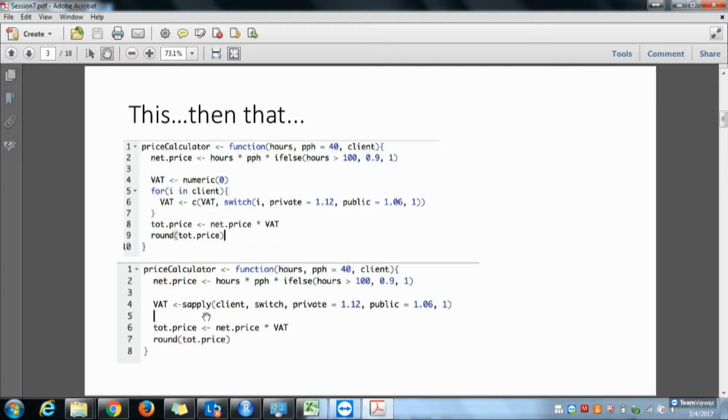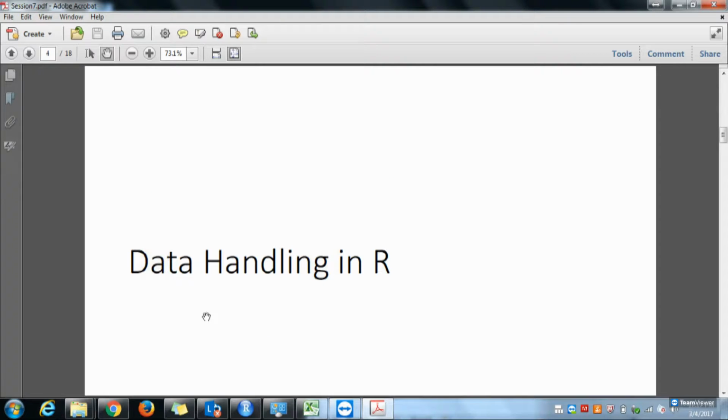In the real world we do use apply and mostly sapply, and sometimes lapply depending on what we want. If we want a list to be returned, then we use lapply, and this is used a lot. You cannot write a useful program without these, because that's how in the real world you will have to deal with more complicated data structures, and this is what you need. All right, so we'll go on to the next part of today's session, which is handling data in R.